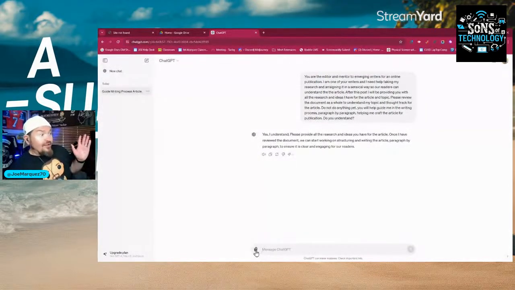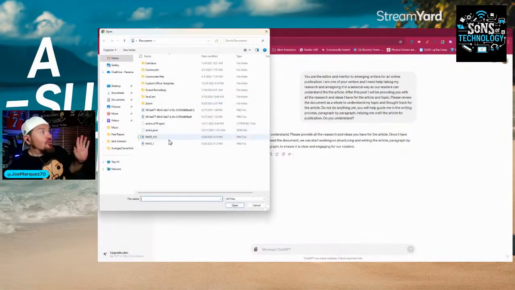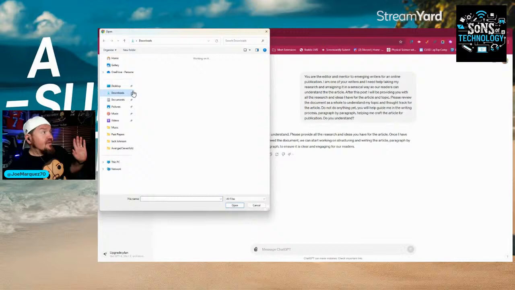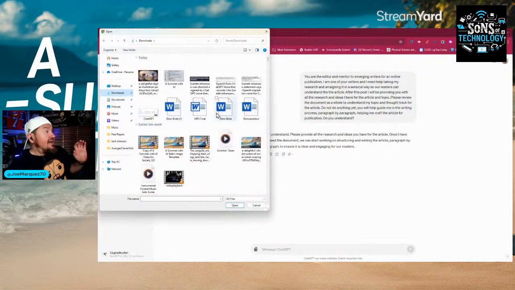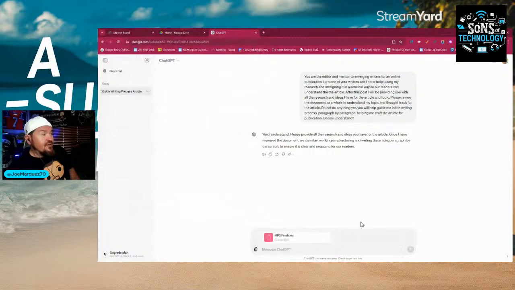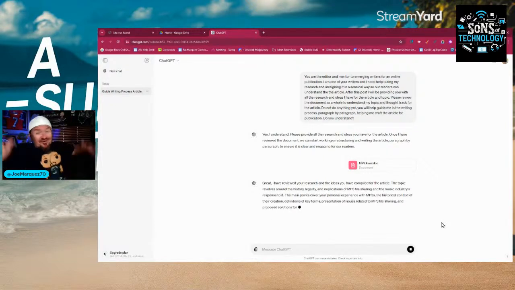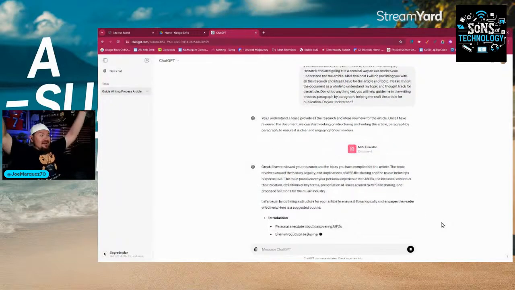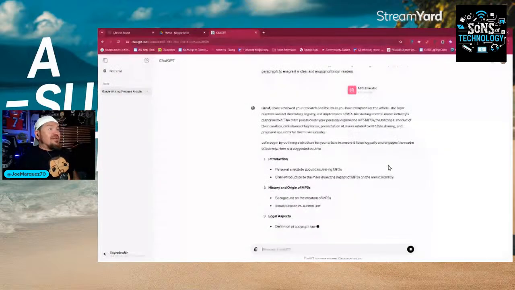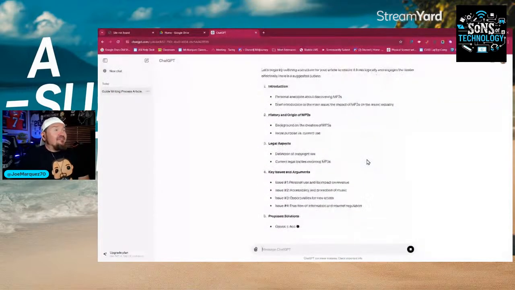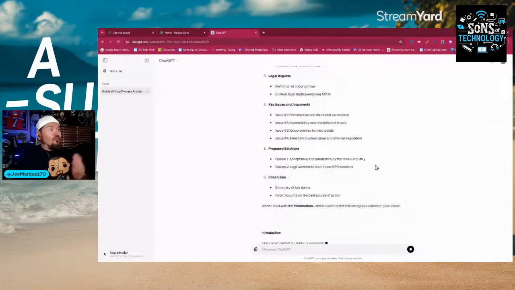Here's the cool thing. ChatGPT now allows you to upload a variety of different documents. So I have here my MP3 final research. It's in doc form, right? And I'm going to hit submit. So here we go. Great. Look, it's already done. Great. I have reviewed your research, and here are the ideas that I have for your paper, right?